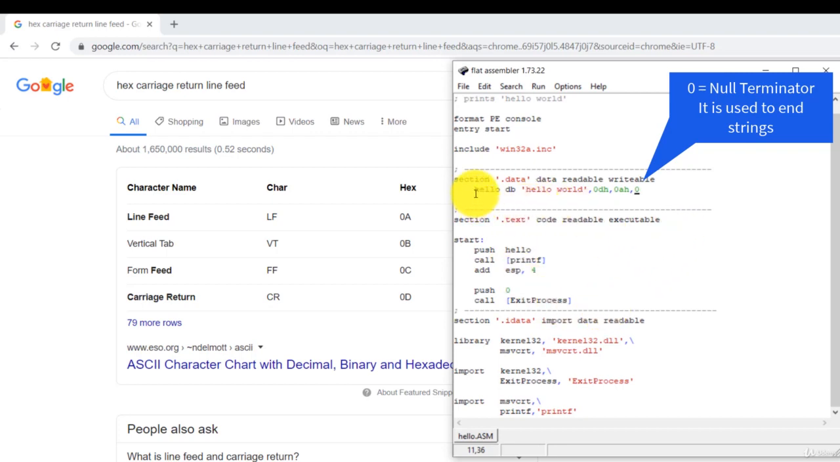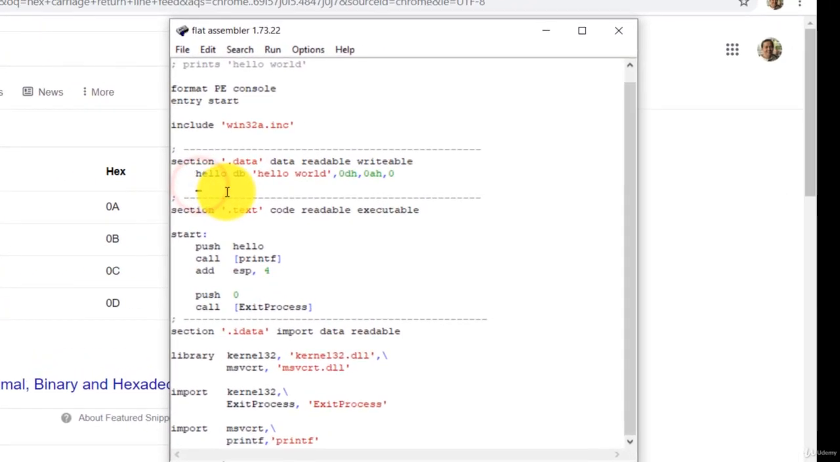So if you want to create another string, just type it here, maybe a goodbye message. And then if you don't want to put the new line character, you can just leave it out. But you need to put the null terminator in order to end the string.